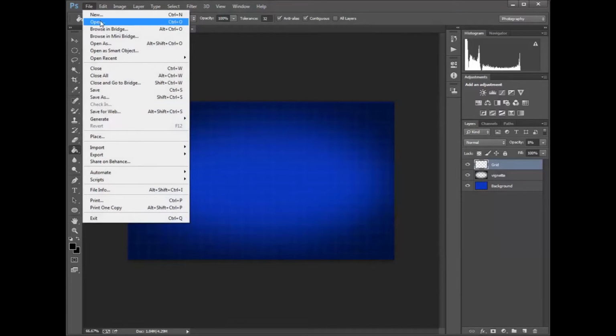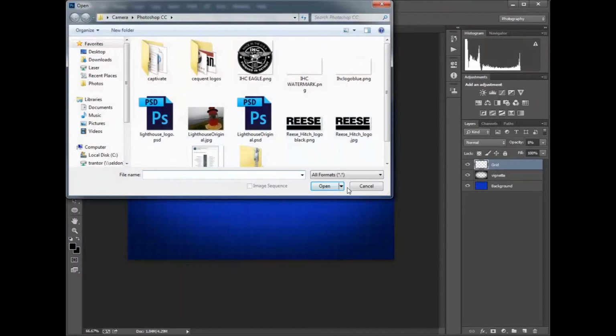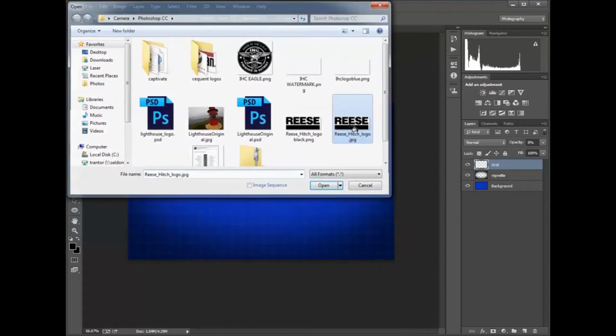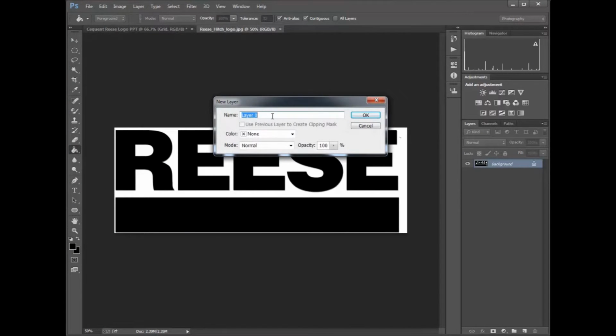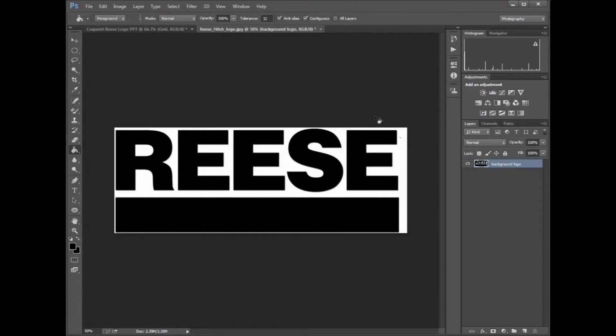Now we want to bring in a logo. File, Open, then grab that nice Reese logo that we have. We want to get rid of the white background, but first we want to double click the layer and unlock it. And we're going to call this one Background Logo. Get the magic wand tool, click on the white area, hold down the Shift key and click the area inside the R, and then hit delete.